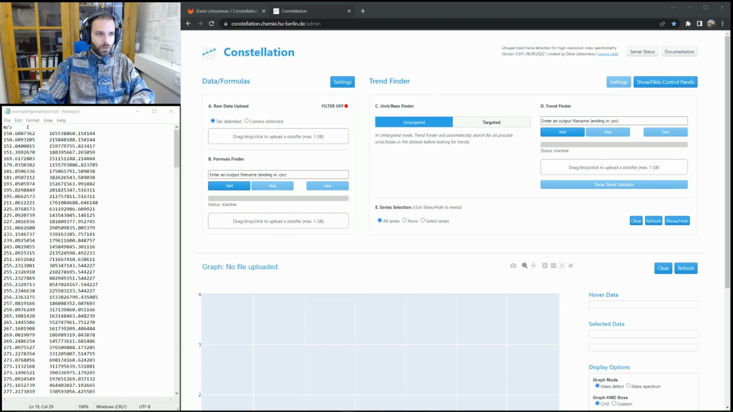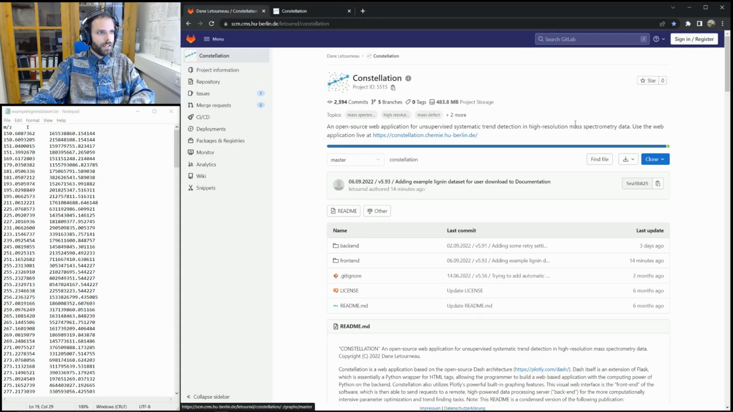Constellation is open source software written in Python, and it has an interface which uses elements from the open source Dash component libraries. And all code is publicly available on GitLab, which you can see right here.